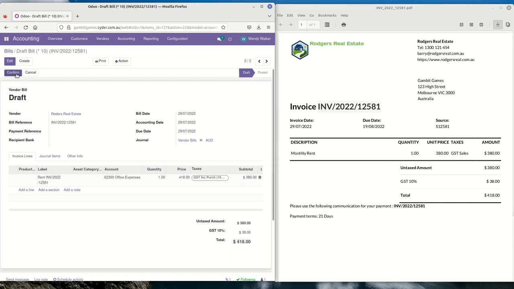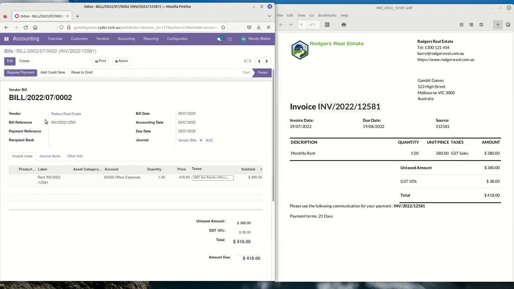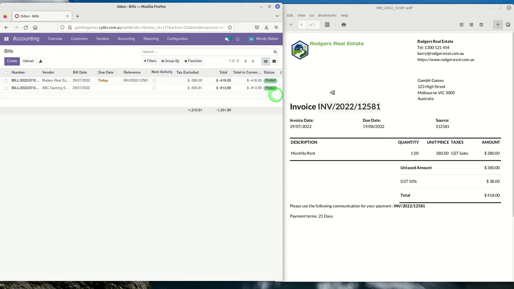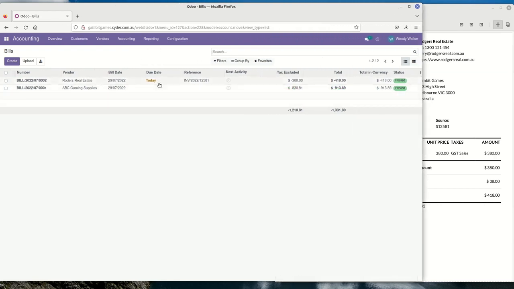So let's confirm this. So now that bill is registered in the system, but we haven't registered a payment yet. So let's just have a quick look at what that looks like back here. And I can see that I've got some of these bills. I'll just open this up again. Bill dates in there. I can see I've got a vendor, a bill number 2 for Rogers Real Estate. I can see how much it is.